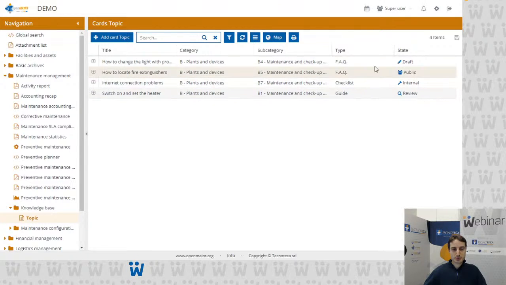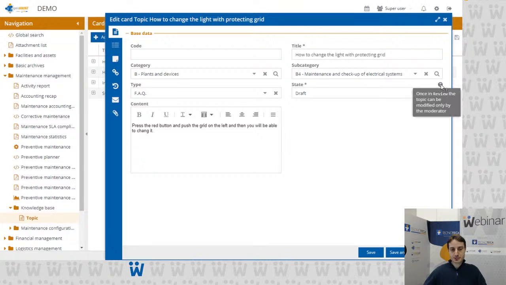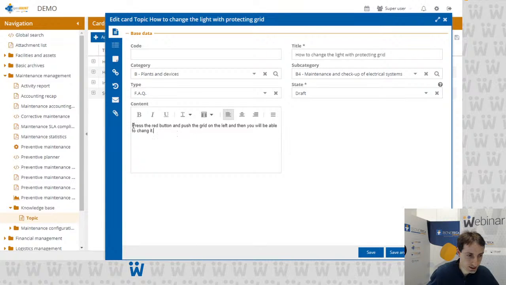And so, for example, let's take the latest included one. Here, I can decide to have a look at what has been inserted. Maybe let's assume that I am the moderator, and as the help here tells, once in review, the topic can be modified only by the moderator. So let's assume that I am the operator that has included this topic. Maybe I just modify it to improve it like that.